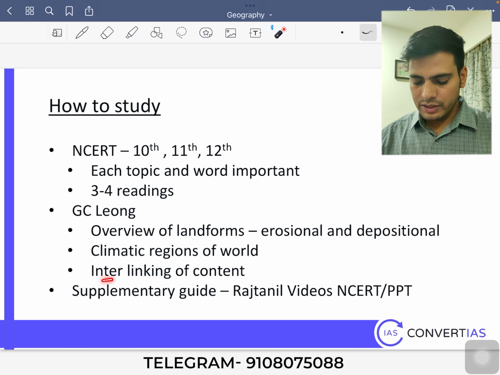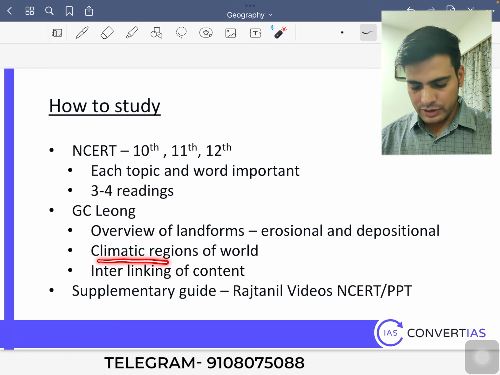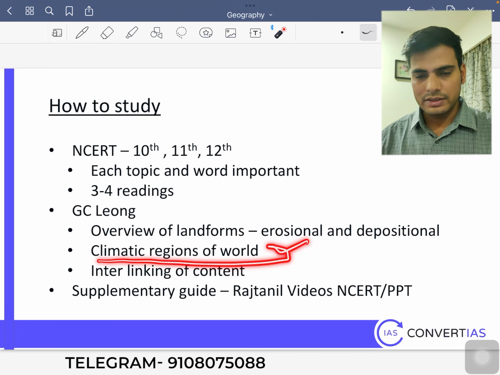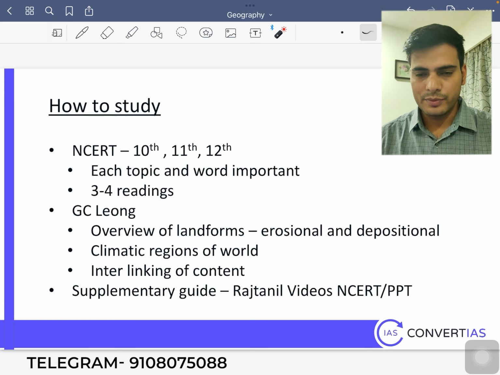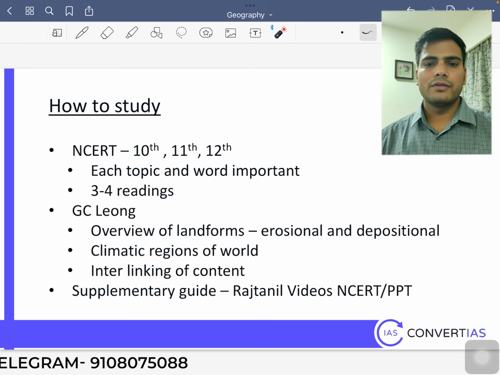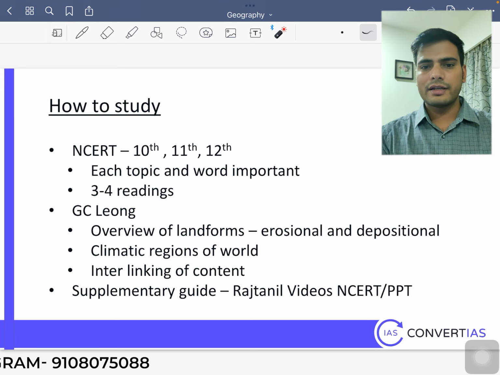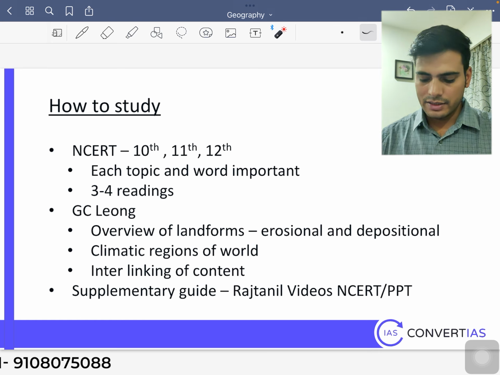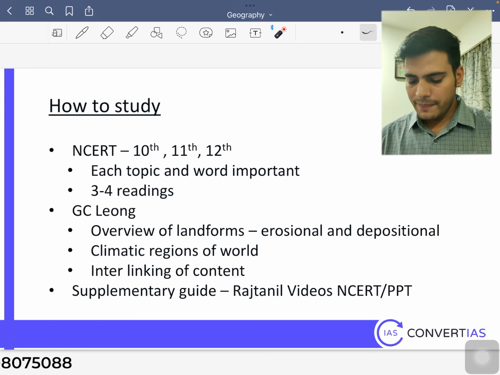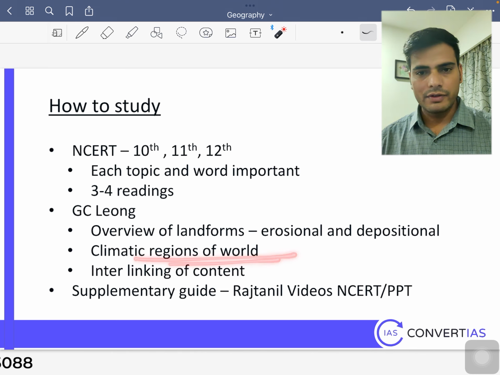From GC Leong you can interlink the content, the climatic regions of the world. Thus the second part of GC Leong is beautifully given. For example, now we see that Mediterranean type of climate we understand in the climatic regions given in GC Leong.